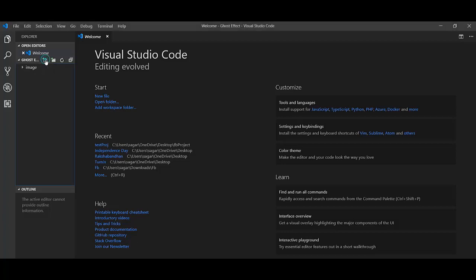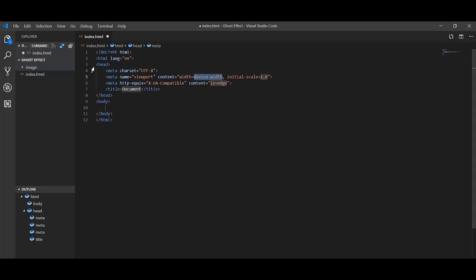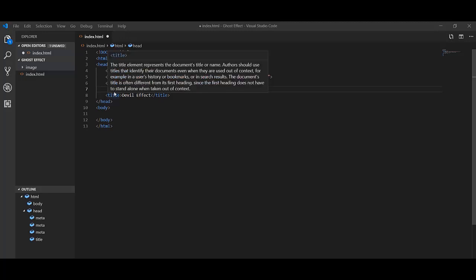I had already added some images in my image folder. Now I'm gonna create an index.html file. Now press tab. I'm gonna change the title. I'm giving it the title of devil effect. Also I need to add jQuery, so let's link jQuery in our HTML file.